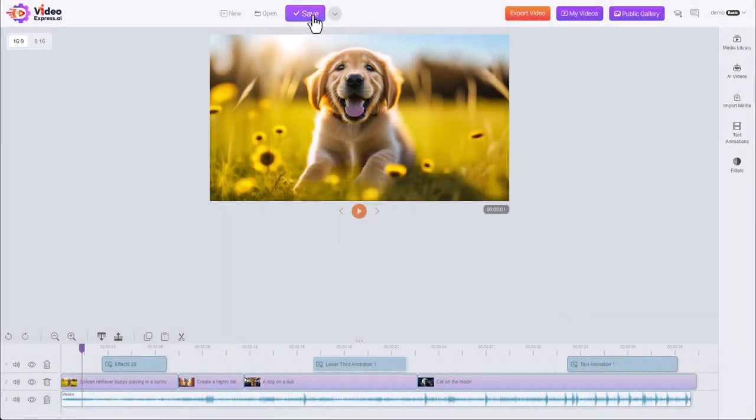We have save. This will save our project. If it's the first time we hit save, it'll ask us for a file name. To the right here, we have a little drop-down menu to save project as. This will save our current project under a new name, keeping it separate from the original so we don't overwrite it. So we have two different versions.